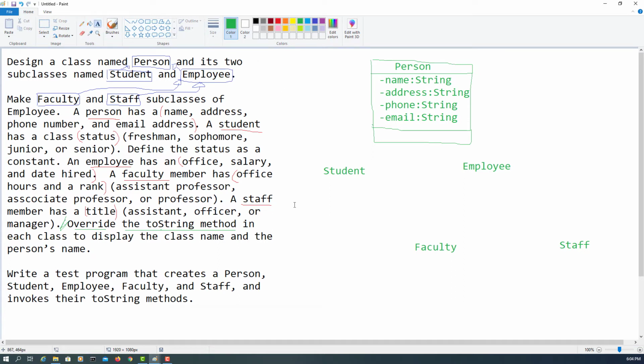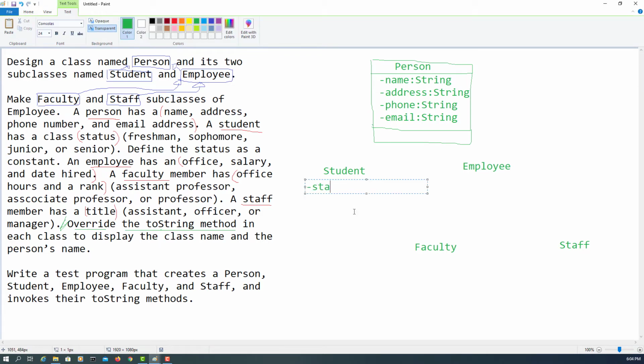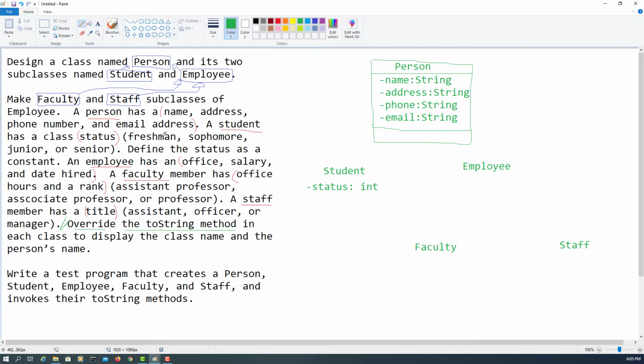So we are looking at students. That's a freshman, sophomore, junior, and senior. I will say integer. Basically saying number 1, number 2, number 3 for third year, number 4 for the final year. It doesn't say anything else, so we have 1 data field. Okay. And then setter and getter for status, I will just omit.